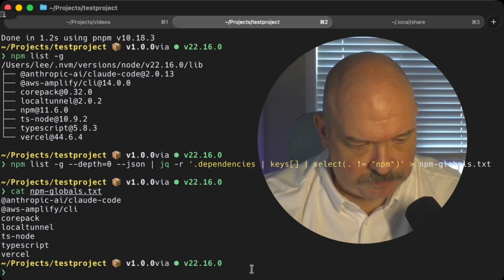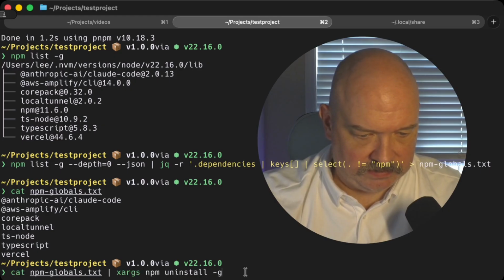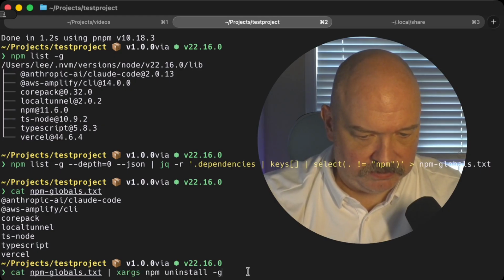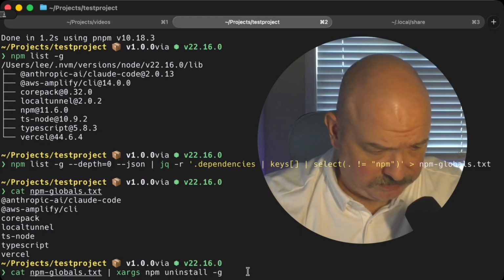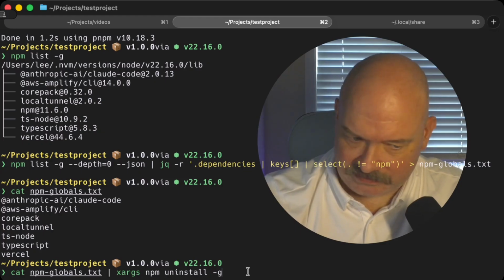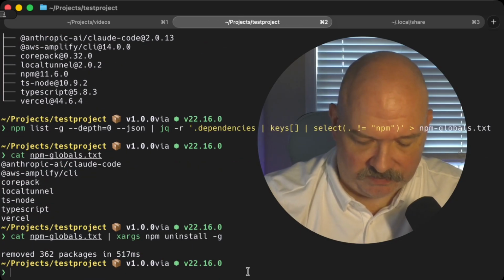Now that we've seen what we got in npm for globals, we can just pipe those over to npm uninstall. Let's see what we got in there. We got Claude Code. We got Amplify. We got Corepack. Don't worry about it. Localtunnel, ts-node, TypeScript, Vercel. Fine. Bye. Now we've got none of them.